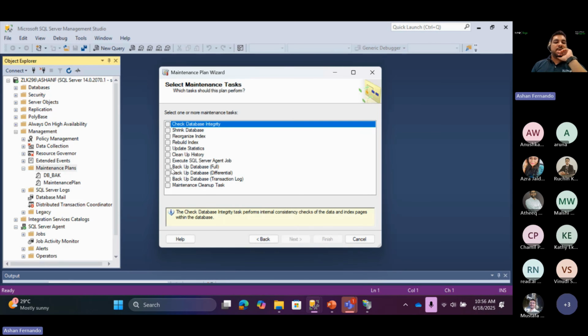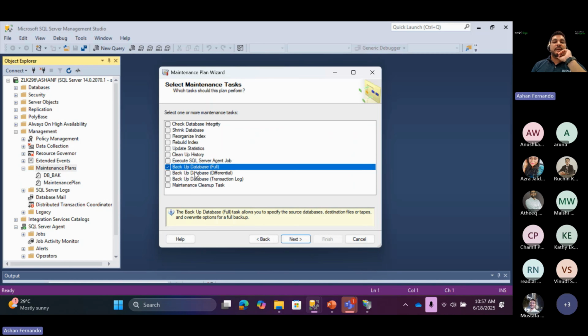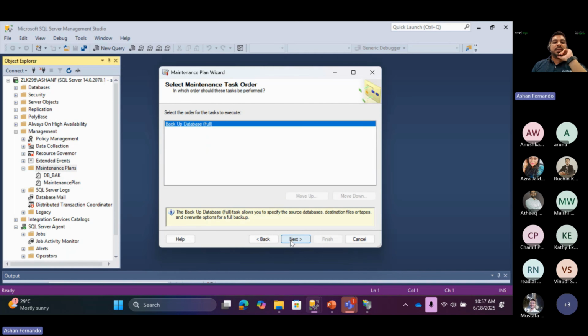Here, you have to select Backup Database Full, because currently we are scheduling a full database backup. So here, you have to tick Backup Database Full, then go to next. Here it shows what you selected. Then again, go to next.